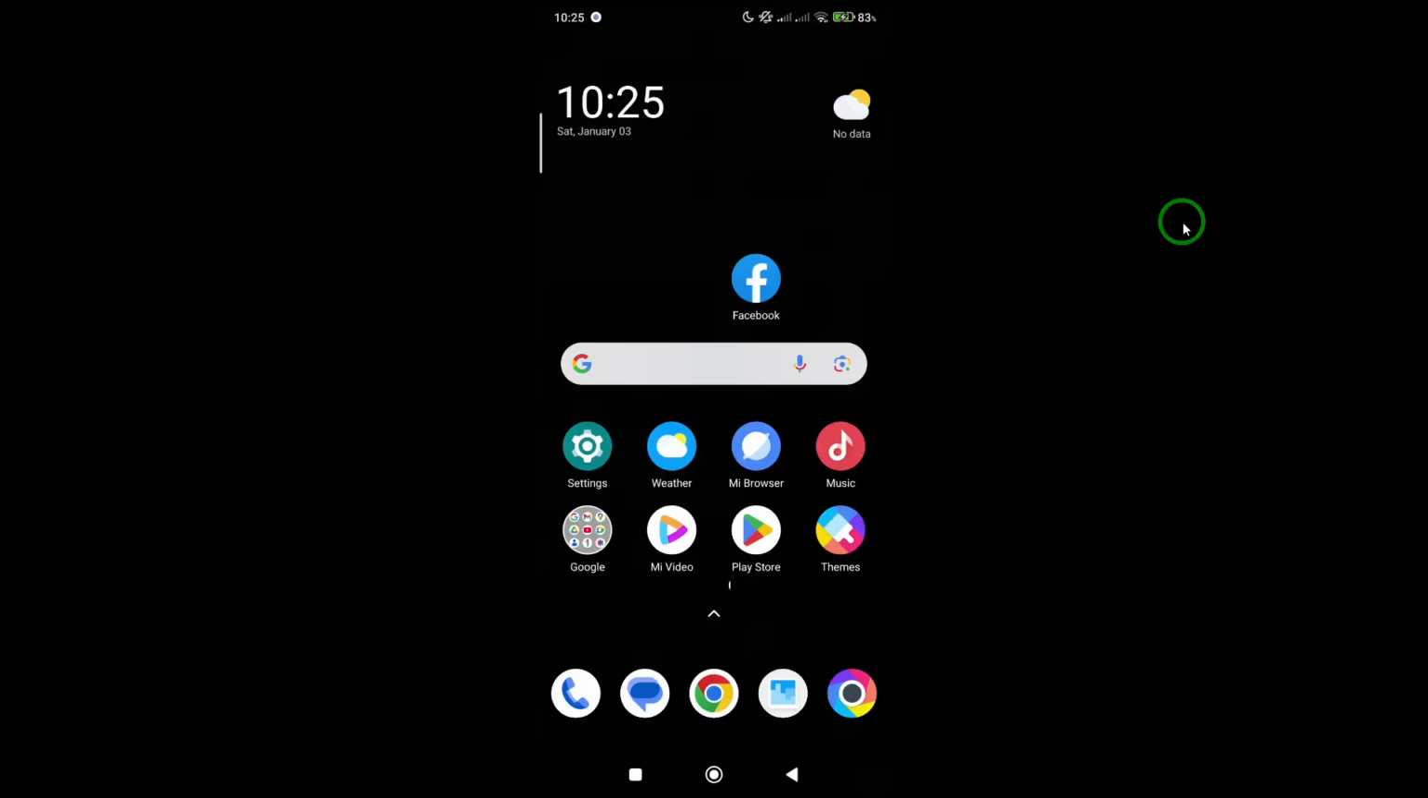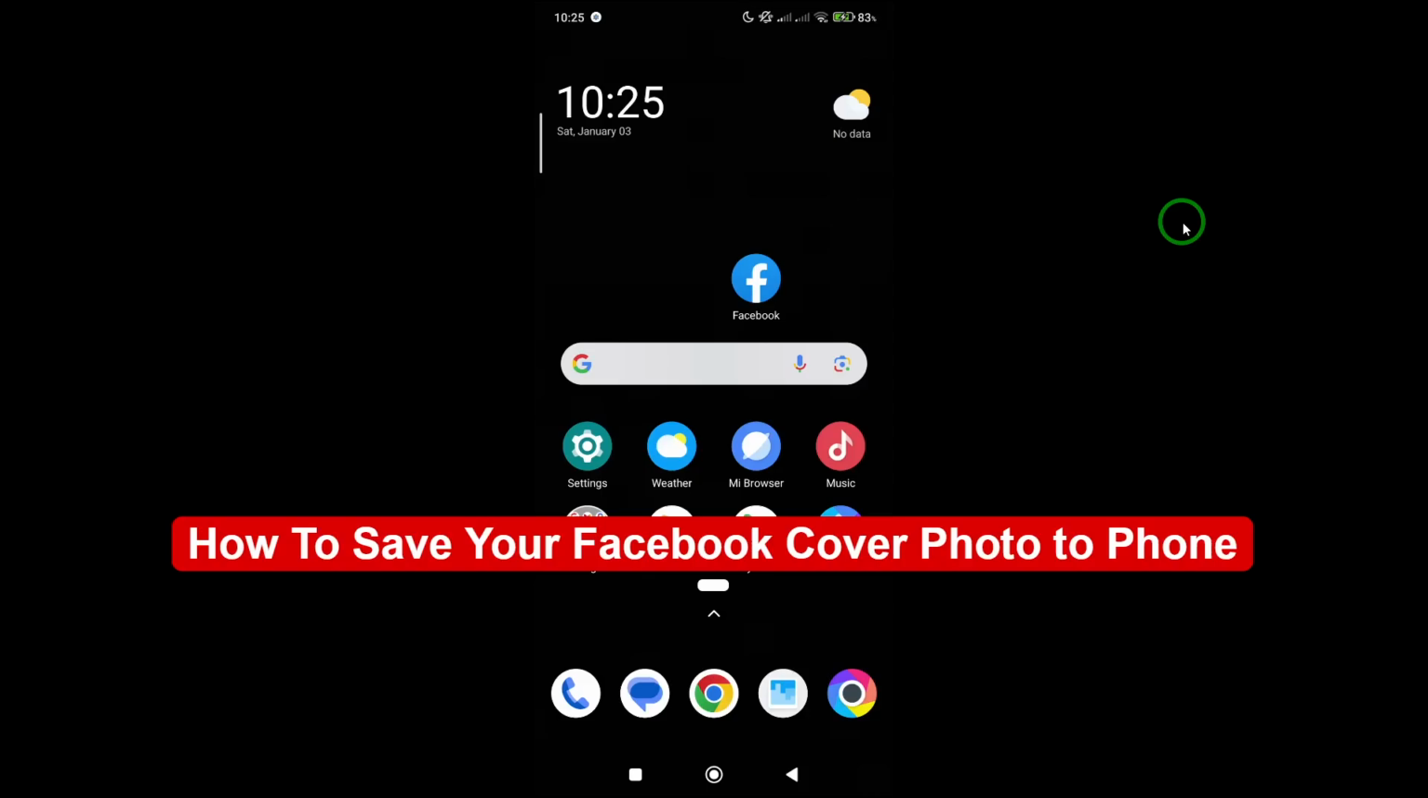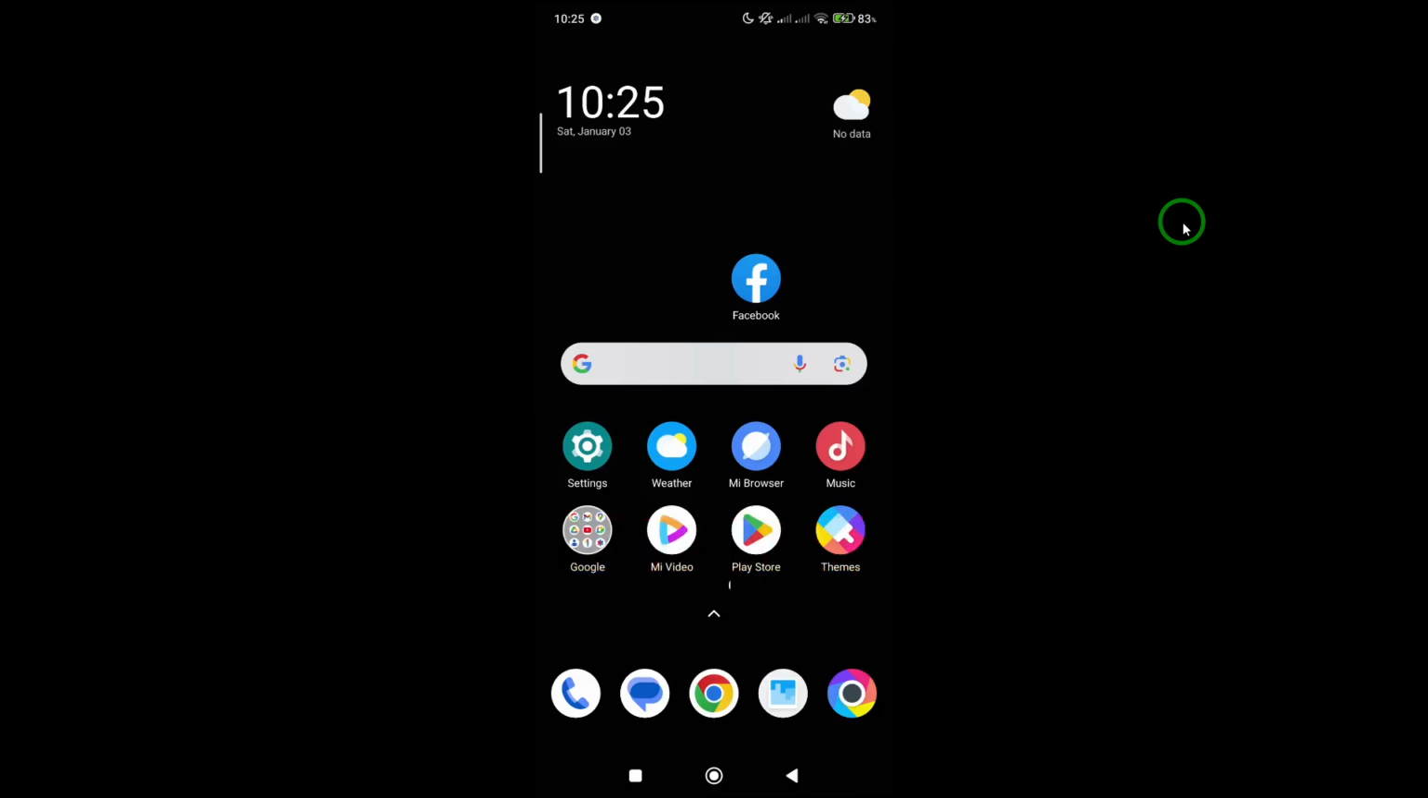Welcome. If you've ever wanted to save your Facebook cover photo straight to your phone, you're in the right place. In this quick guide, I'll walk you through the updated steps so you can keep your cover image handy for later, whether you want to edit it, reuse it, or just admire your own design.